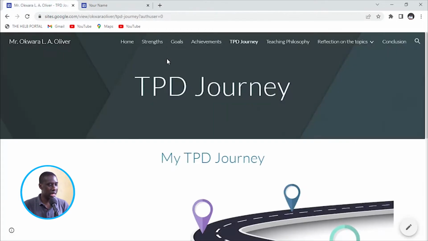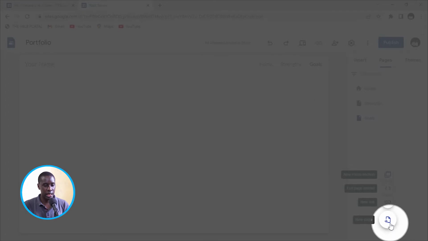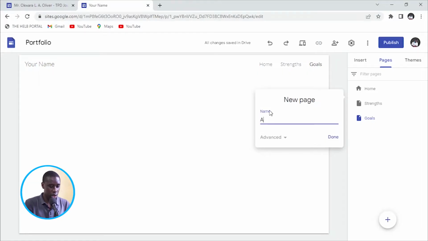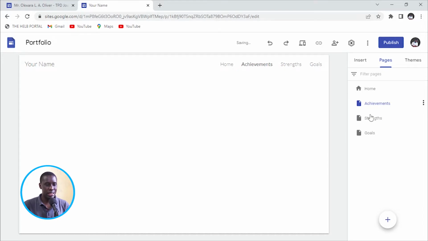Then I'll need to add another page, say achievements. So I'll come back in here and hit the plus. I now know that you know this, and write achievements. How do we write achievements? Achievements. I guess that is it. And then I click on done. See, again, it has rearranged itself. All I need to do is click and drag and put it below there, and it will have that.